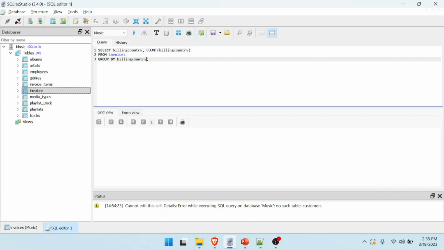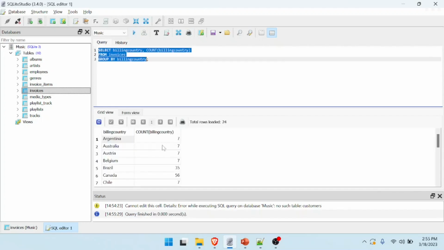The usage of group by is to perform aggregation at the billing country level, and the count aggregation will be happening in the function. So you can look at the output. Here you can see for each country what are the count of customers or invoices in this case.